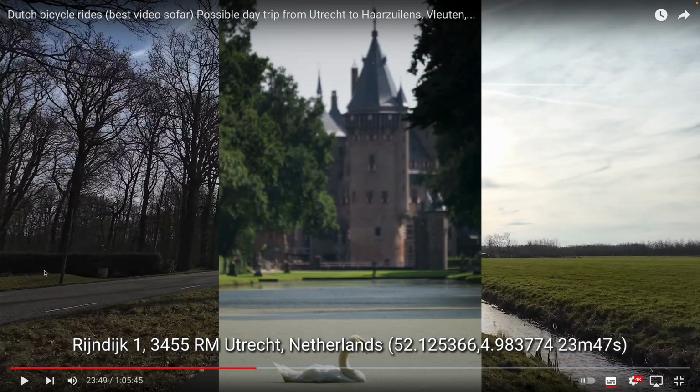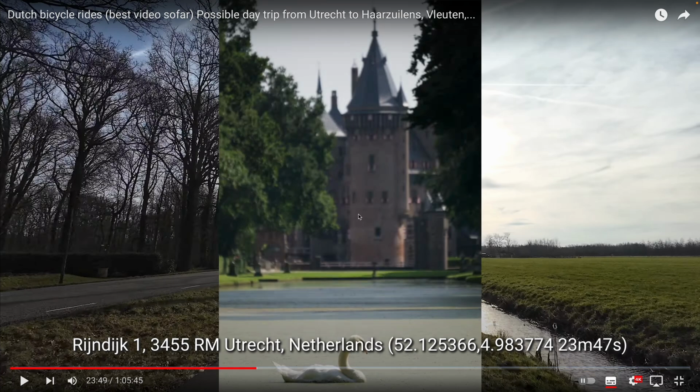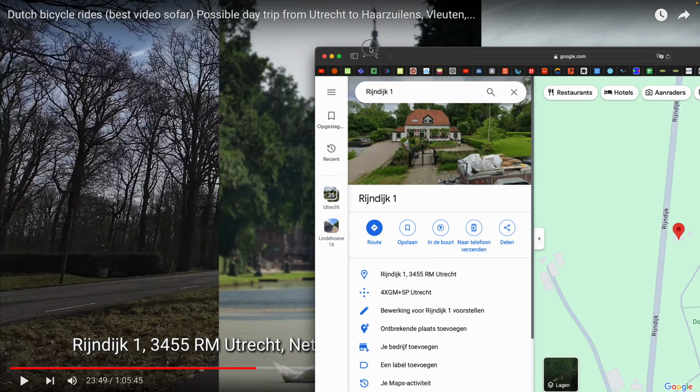Because I'm talking about the water thingy here, where I took this picture, and this distance from the swan to the castle is actually quite far. So let me show you what I mean. Because you could see it a tiny bit in the map I showed above, but not really clearly. So what I'm going to do, on the other screen, is type in the address again. So Rijndijk number 1 in Utrecht. And then I'll put it back.